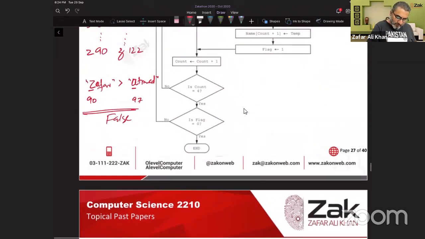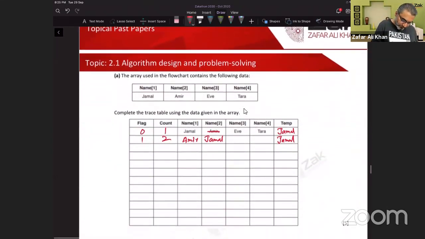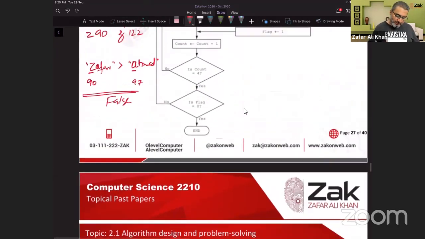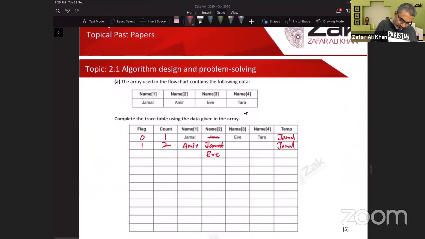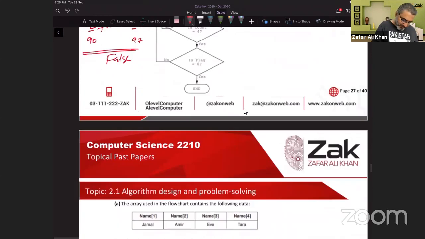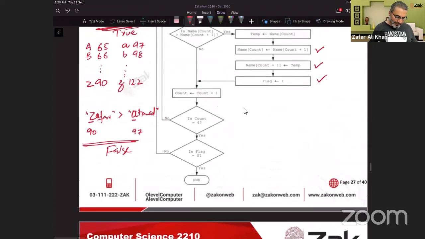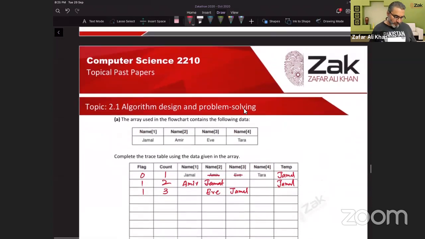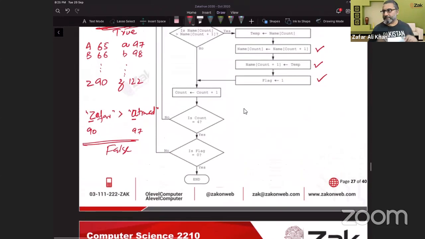Name 2 is equal to name count plus 1, that is 3. So name 2 will become Eve. No more Jamal. Name 3 becomes equal to temp. So name 3 has now become Jamal. No more Eve. Flag is equal to 1 once again. Then count is equal to count plus 1. Count is now 3, and it goes back. Is count equal to 4? No. We go back. Now count is 3.